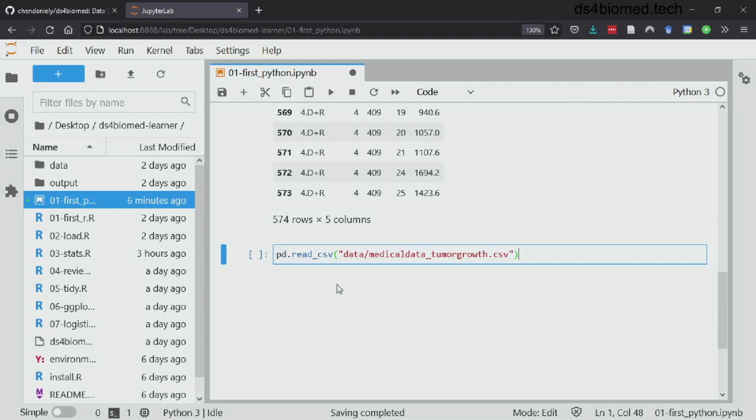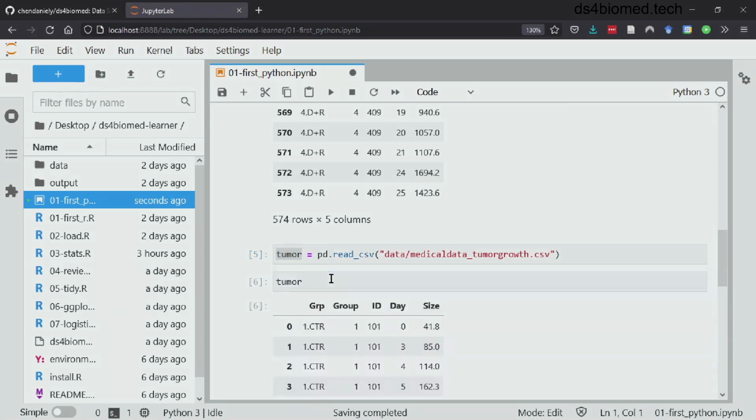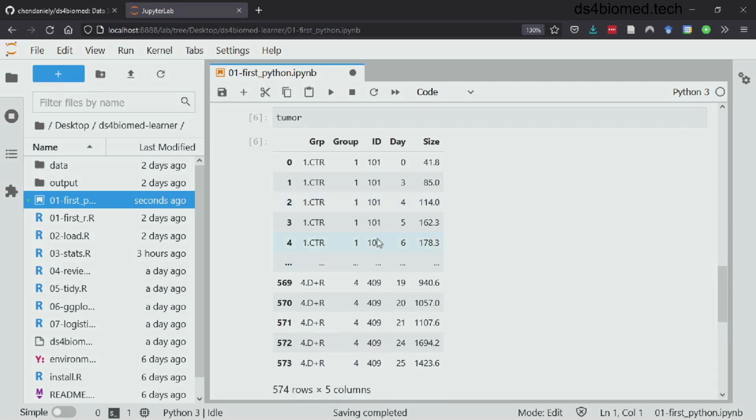The next thing is it's not really useful to reload the data set every time you want to do something with it. So in Python, we can create objects or save that data set into a variable. We can save this into a variable called tumor, using the equal sign to assign it. So tumor equals the contents of that CSV file that we loaded in. Then if we just run the command tumor, that variable will now present the contents.